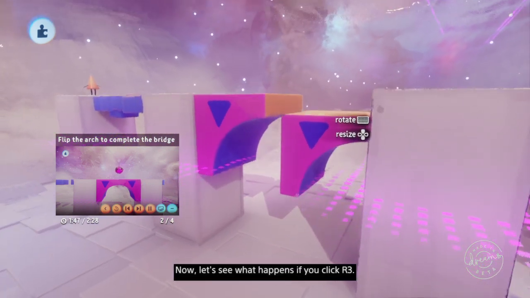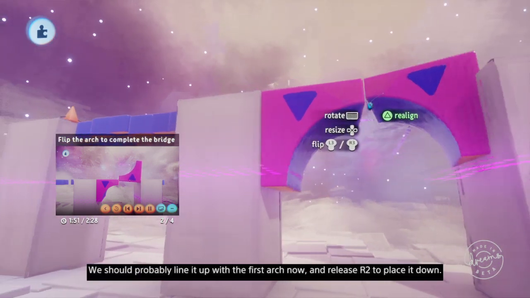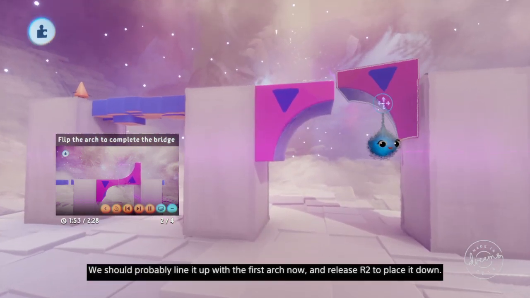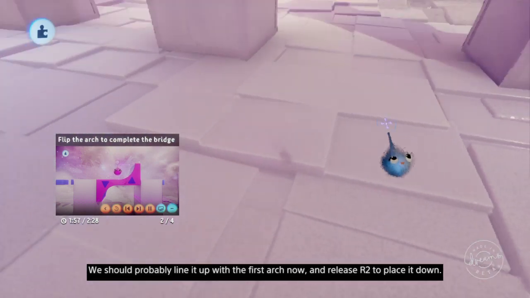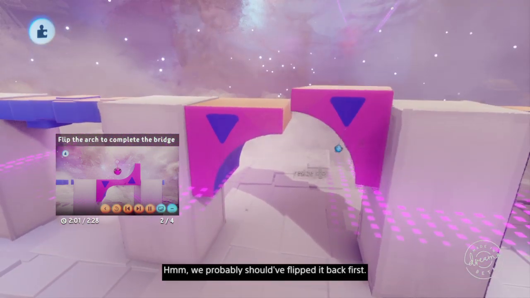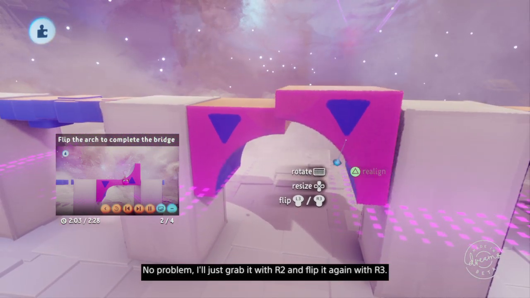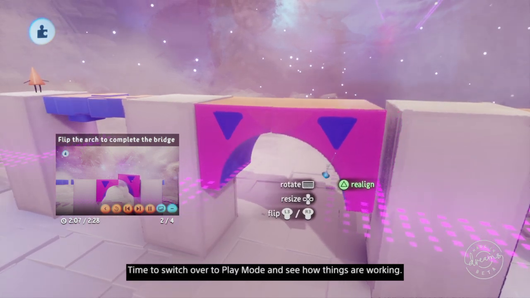Now let's see what happens if you click R3. Nice! The arch is flipped vertically instead. We should probably line it up with the first arch now and release R2 to place it down. We probably should have flipped it back first. No problem. I'll just grab it with R2 and flip it again with R3.